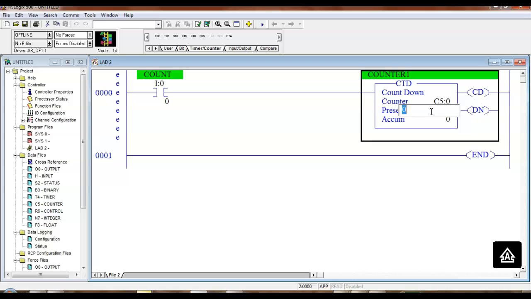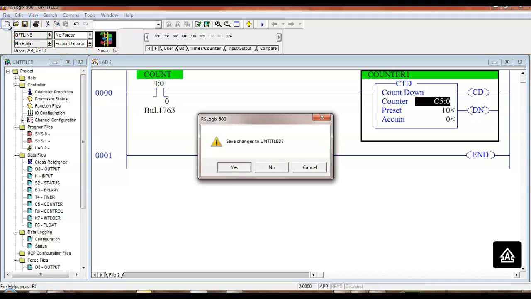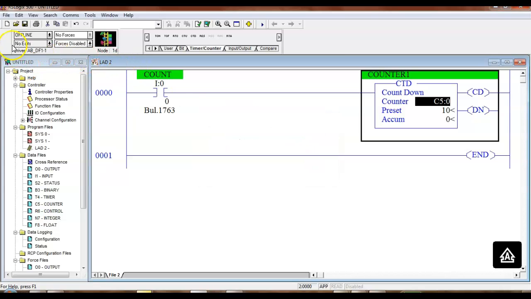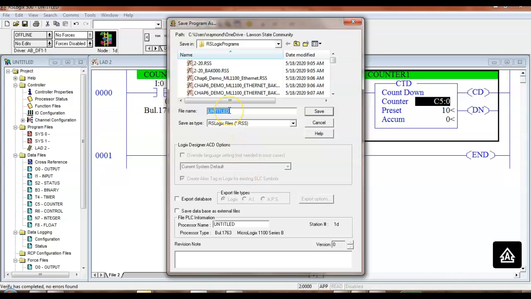So this guy's going to count down. So let's put a positive number in here to start. Hope you'll let us change it while we're online. And I'm going to come up here, check it for errors. It's okay. And now I'm going to download it. So I'm going to download it, give it a name.